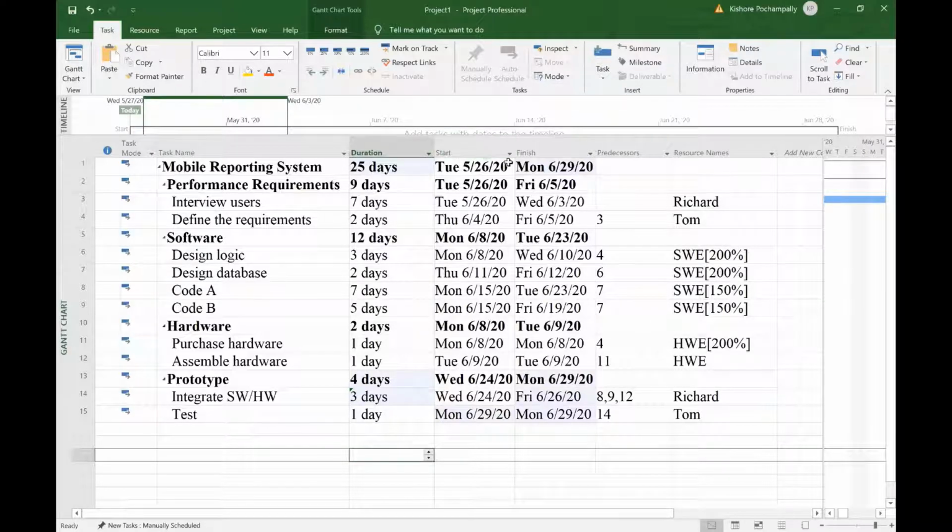I'm doing this on 26th May 2020, so that's why you see the start date as 26th May 2020. And the project is scheduled to finish on 29th June of 2020. Notice that between those two dates, it's more than 25 days. So that 25 days means 25 working days. These 25 days don't include Saturday and Sunday, because by default, they are assumed to be holidays in MS Project.